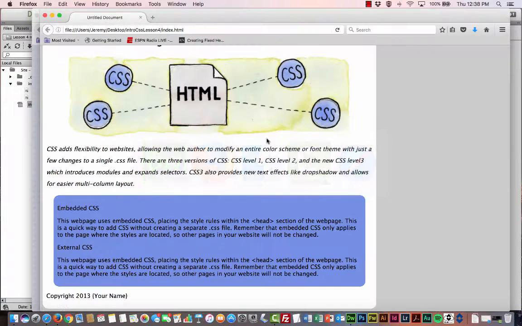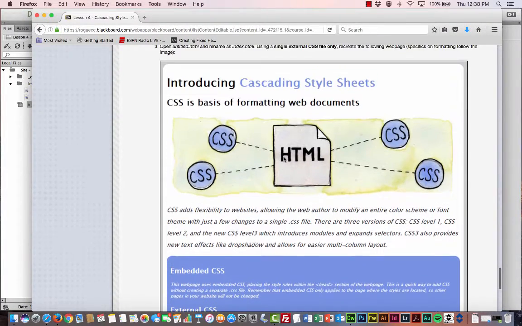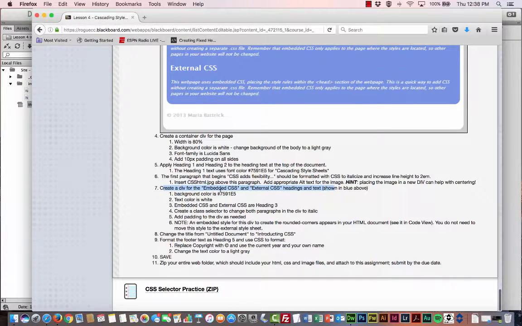We're going to tab back over to Firefox here and close my preview window out, and then I want to scroll down here and find out what else I need to do. So it says text color is white, embedded CSS and external CSS are heading 3, create a class selector to change both paragraphs in the div to italic, and then add padding to the div as needed.